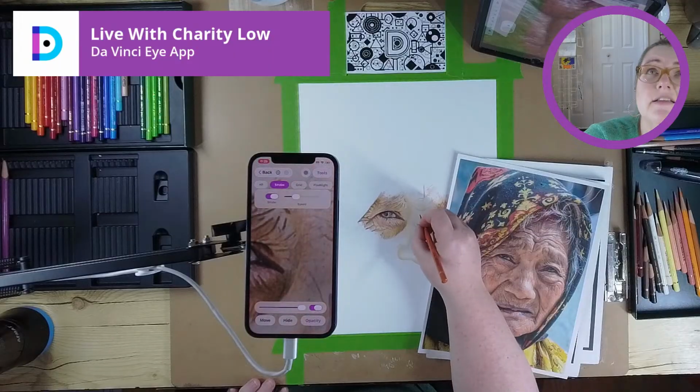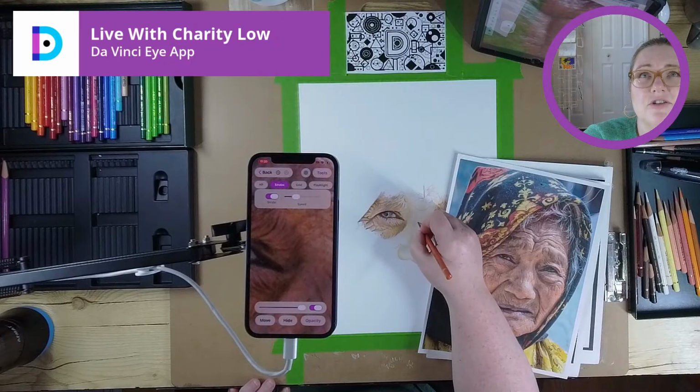So many little details. And again, when you get to this point where you're really zoomed in, it's really just abstract. As long as you understand the different textures on the face and where it goes, you could just do your own thing.